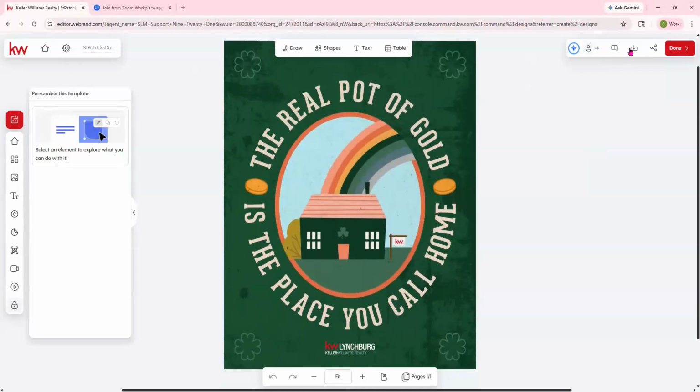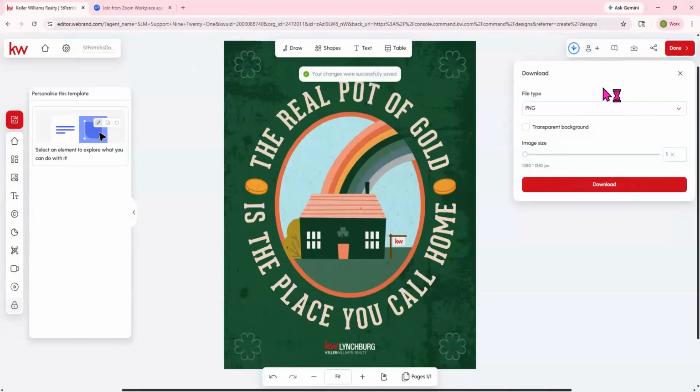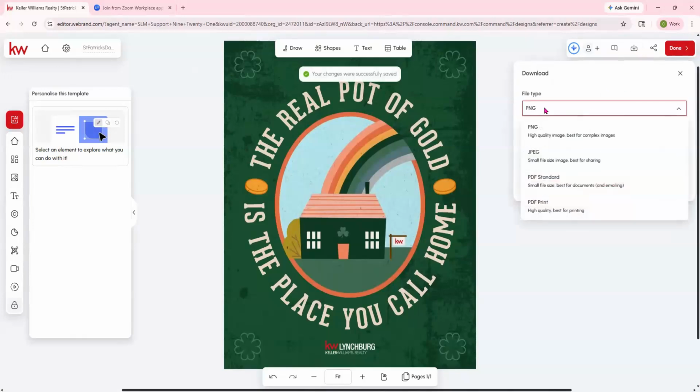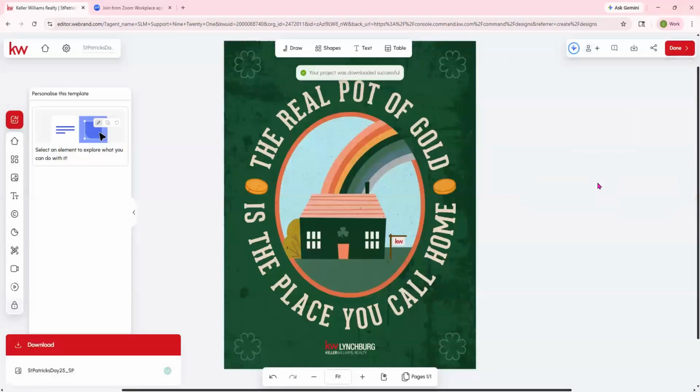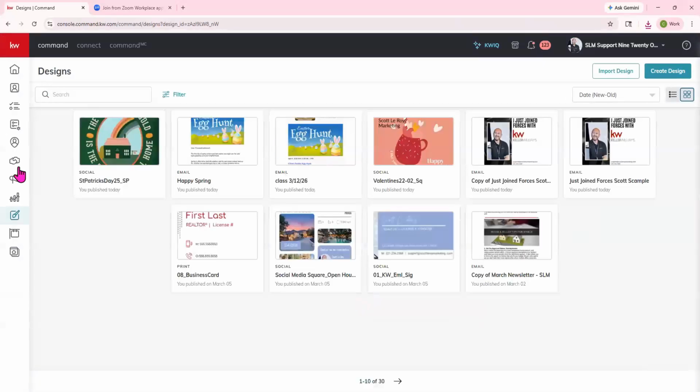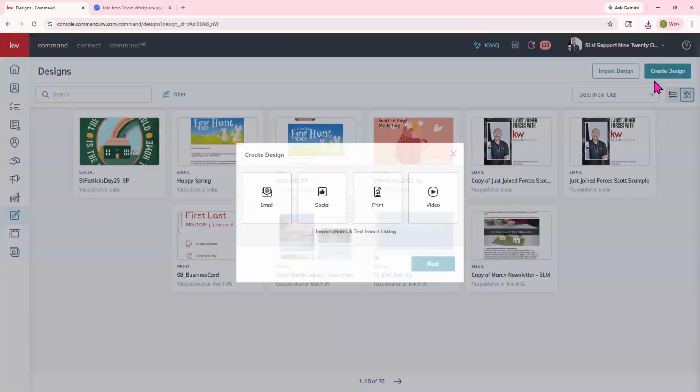But I'm going to go ahead and download this to my computer, and I'm going to leave it as a PNG or a JPEG for this example, and we're going to go ahead and hit download. Now that I've downloaded that design to my computer, I'm going to go back to Command. We're going to go back to our design section and we're going to hit create design.